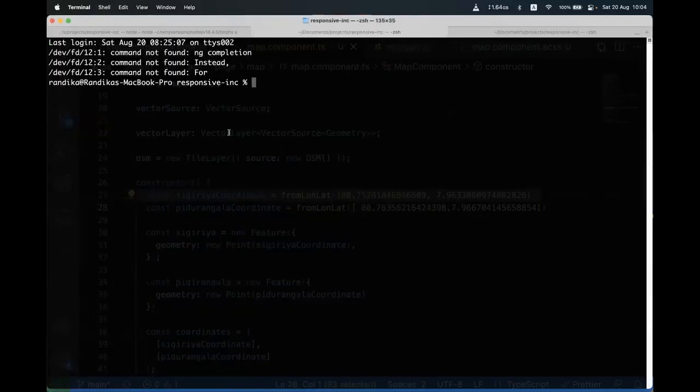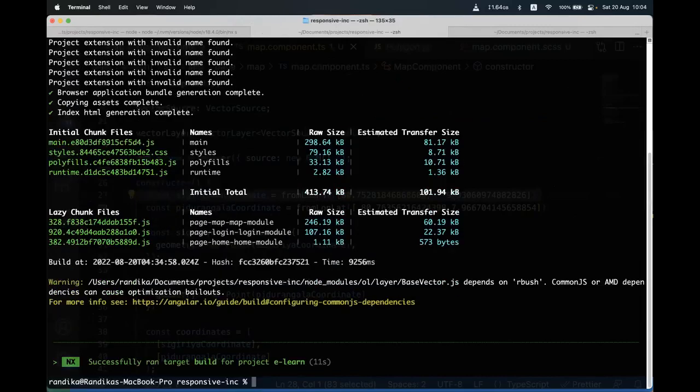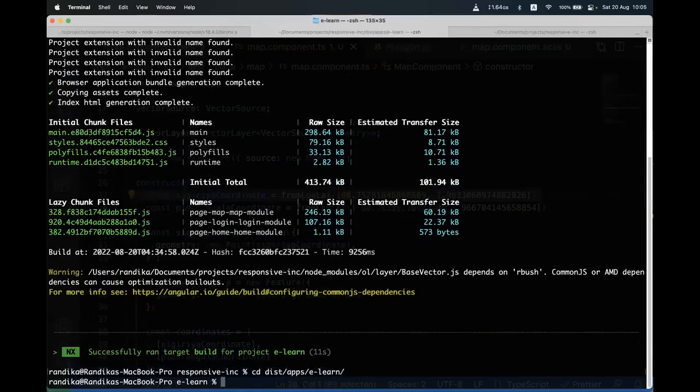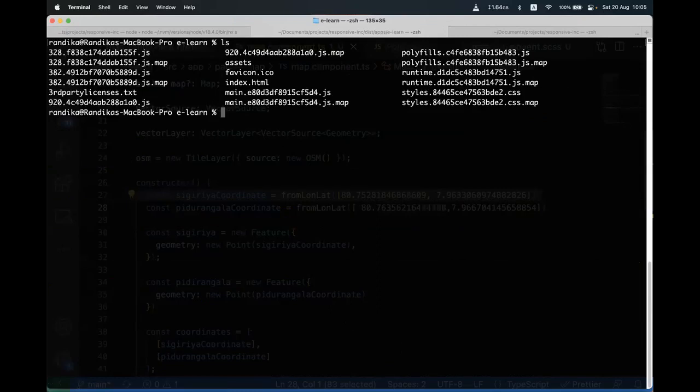So I'm in my project. I will build the project. That is fairly simple. In next build, it will take some time, and the build is done. So I can go to my distribution directory, apps, e-learning, and if I ls, I can see all the files, right? Especially the index.html. So I can start a web server from here.